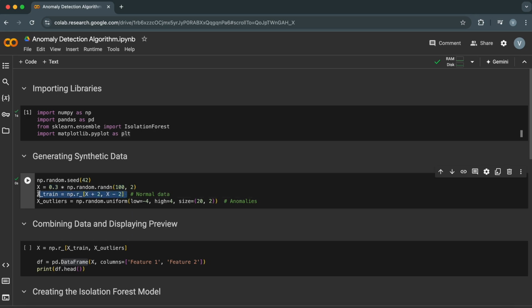Here we are creating another dataset, X_train, by shifting the existing data, X, in both directions by 2 units on each feature. This represents our normal data points. Finally, we are creating a separate dataset, X_outliers, with 20 data points scattered uniformly between -4 and 4 on both features. These will represent the anomalies we want to detect.